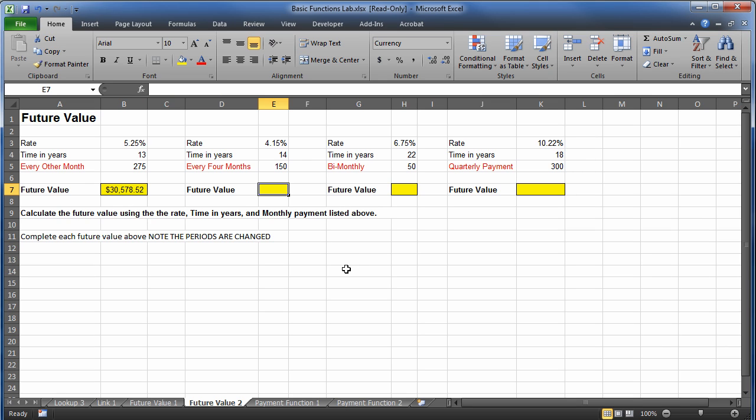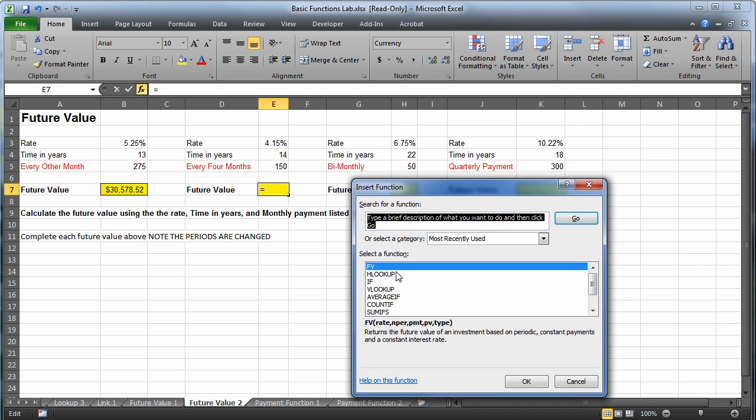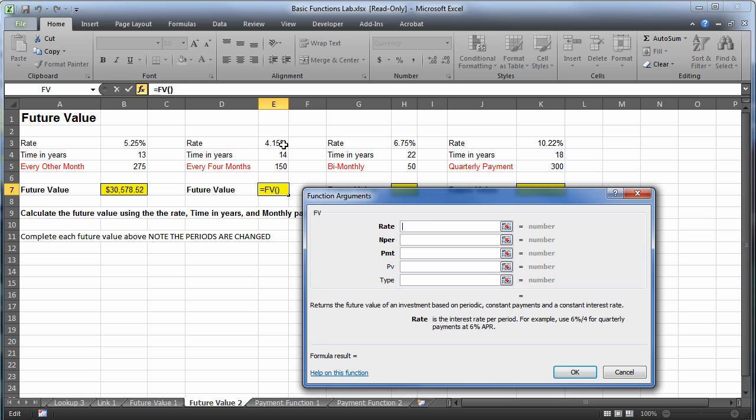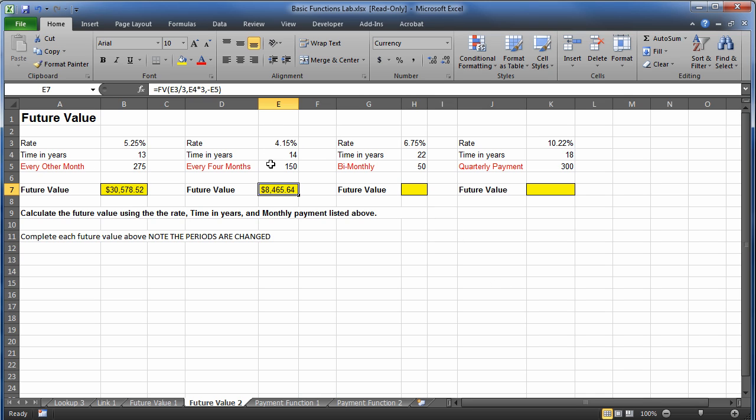Every 4 months, that means I can do that 3 times a year. Future value. The rate divided by 3. Number of periods. For 14 years, I'm going to make 3 payments a year, every 4 months. And the payment I'm going to make, 150. I don't have any other information. Now, that's not a lot of money, but it's 150 bucks that we're investing every 4 months.